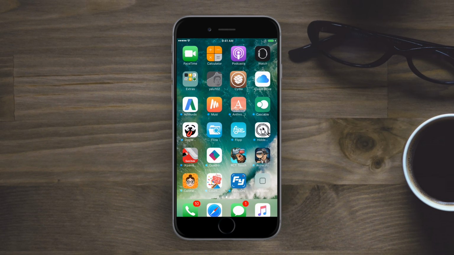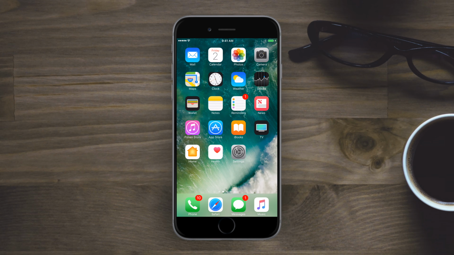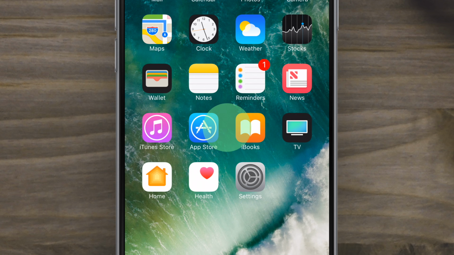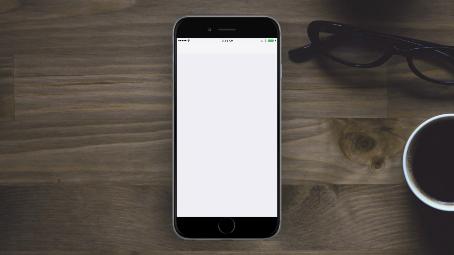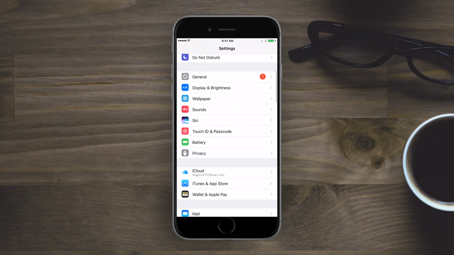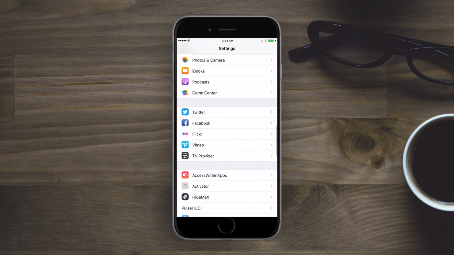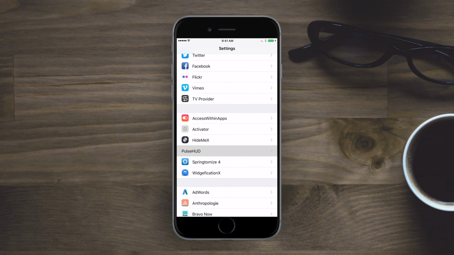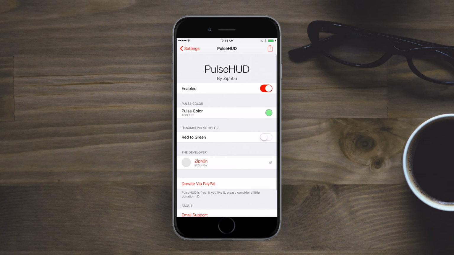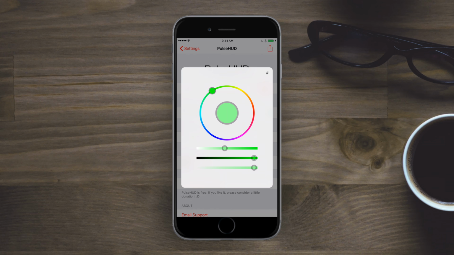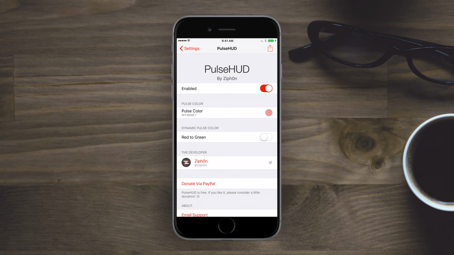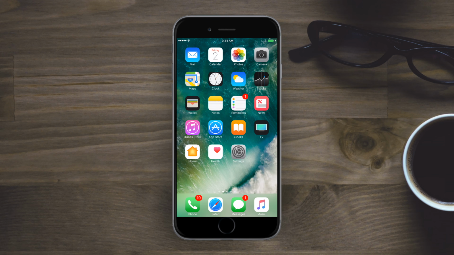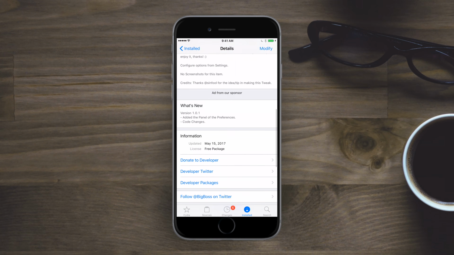Now we have PulseHUD. You can pick this up for free from inside of Cydia, but this is a really cool way to adjust your volume. So when you adjust your volume, it gives you this little pulsing color instead. Inside the Settings app, there are very few things you can configure, but you can go in there and change the couple basic things: enabling, disabling, and what color that animation is going to be. So do you like just that green one, or do you want to make it red, or something else? Those are your settings inside of the Settings application. That's PulseHUD.